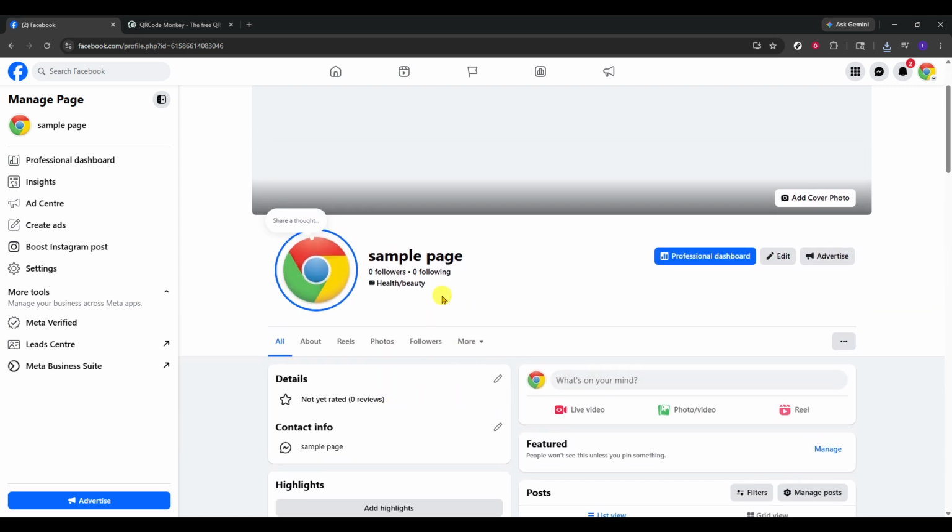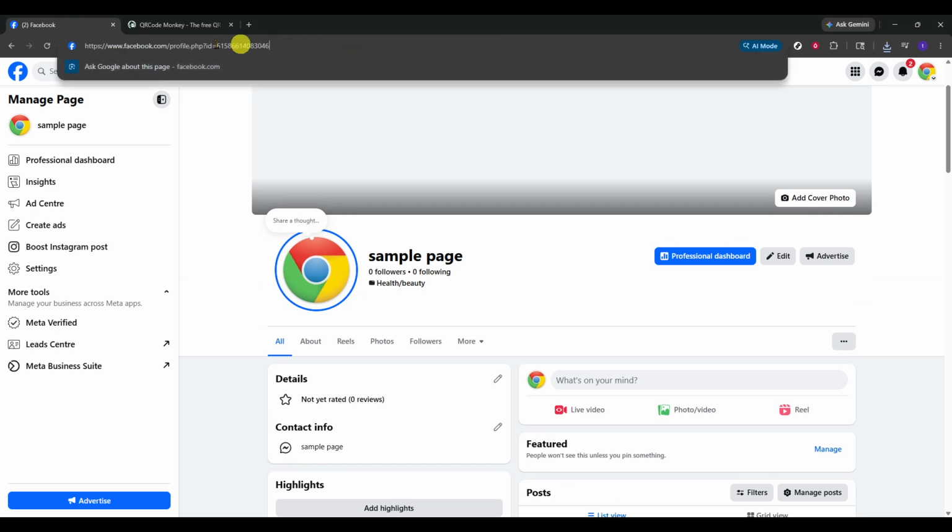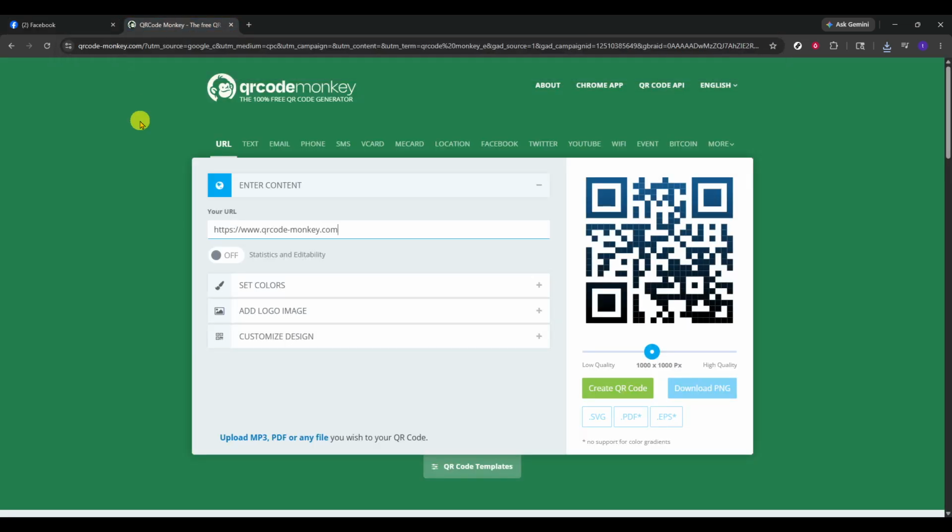Now move to your browser's address bar at the very top. Click once to highlight the full page address, then copy it. You can use your keyboard shortcut or right-click and choose Copy. Take a quick look at what you copied. It should be your business page URL and typically start with HTTPS. If you see extra characters at the end from internal navigation, that's fine. Most QR code tools handle them, but a clean, direct page link is ideal.